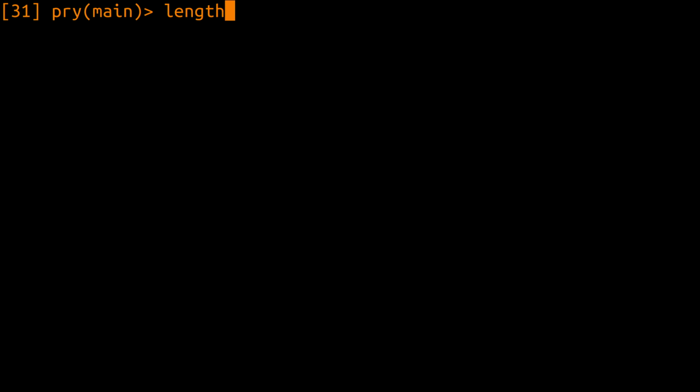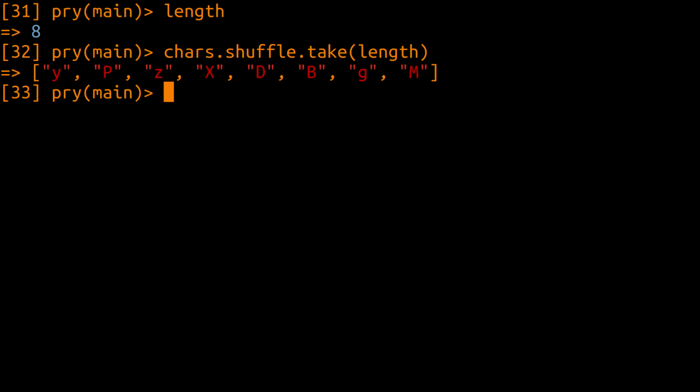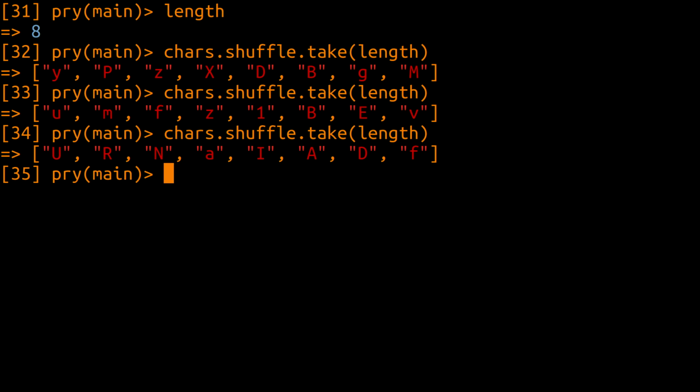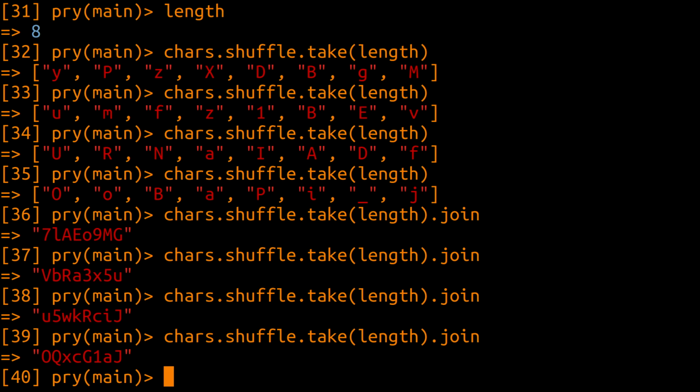And with our length of 8, let's shuffle chars and take length number of characters from it. This will give us a random smattering of characters, and if we call join on the resulting array, we get our random string. And this completes our random string generation.